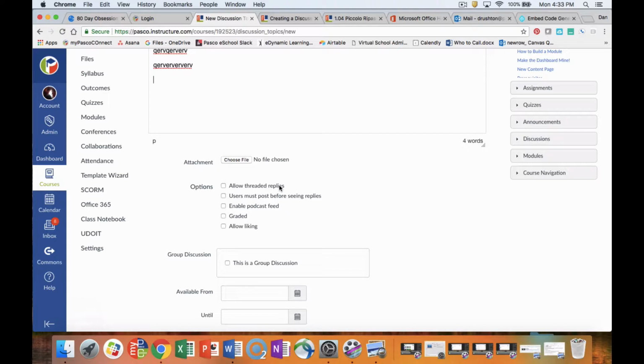Allowing threaded replies allows replies that are related to each other to stay together. Users must post before seeing replies. I think this is very important when we're talking about grading a student, and they must reply to another student before they can receive their grade. That way, rather than simply copying other students, they will not be able to see what the students have posted until they themselves have posted the first time. So that's very important to put in there.